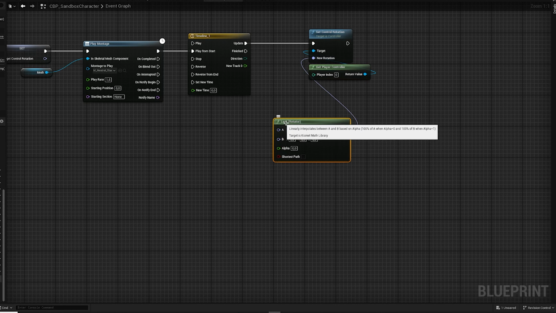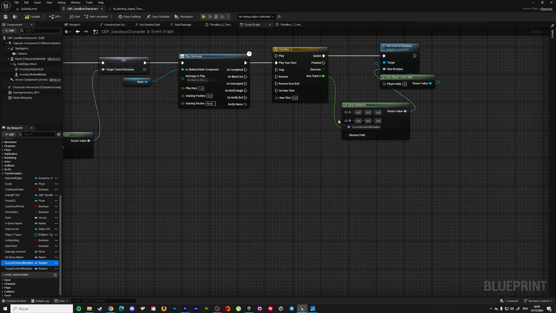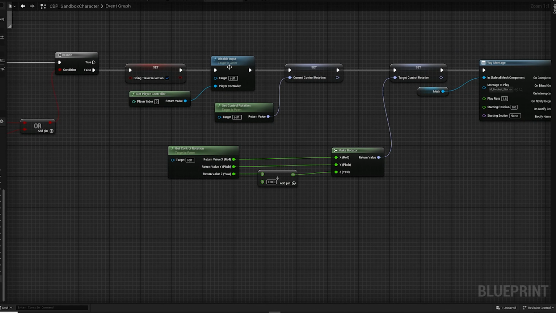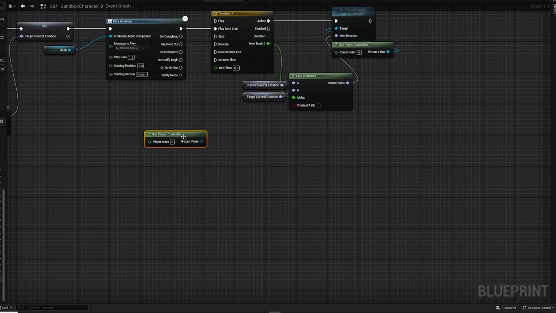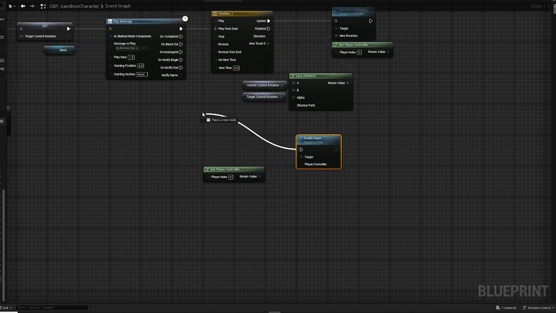The new rotation is going to be a lerp between the current control rotation and the target one. And the alpha is the new track we created in the timeline. Since we disabled the input before, we need to enable it again. Connect it to onNotify begin, because we created the notify, and connect it to uninterrupted and uncompleted, just in case.